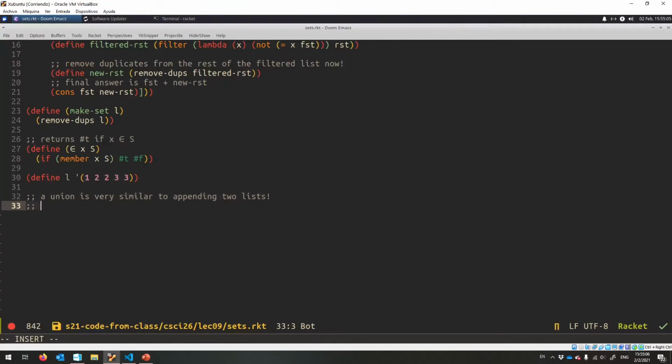And that's essentially unioning. So define union of S1 and S2. Well, I've got to put these parentheses around it. Let's define it to be just append S1 and S2, and then there might be duplicates, so just remove them. Not bad. And that is union. Immediately we have union now. Isn't that fun?